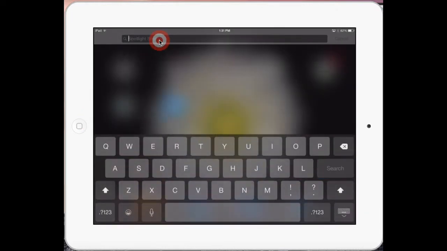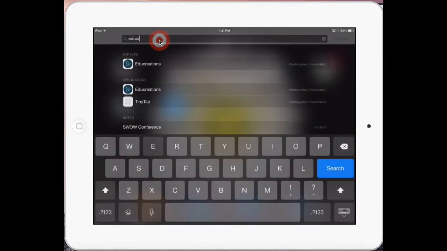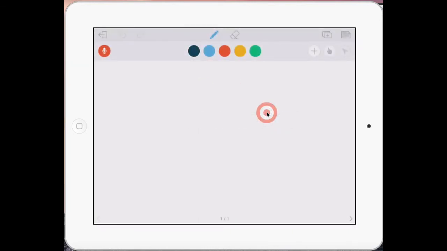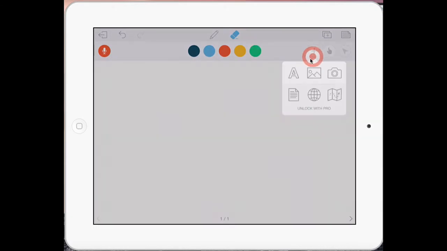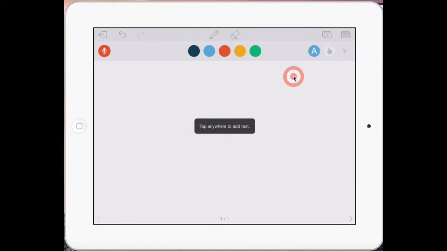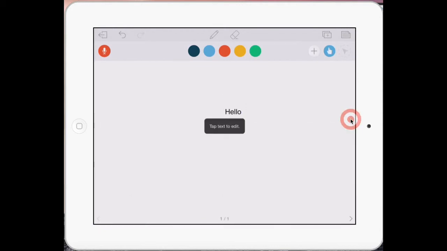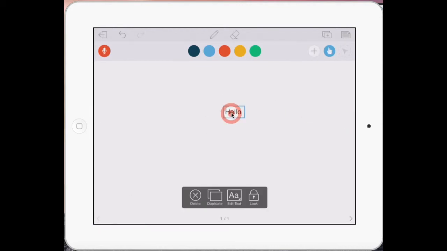Now let's go into EduCreations and we're going to pull up the word problem, and I'm going to show you just different features of EduCreations first. You've got your pen feature, which allows you to write. Your eraser, of course, allows you to erase content. Over on the plus sign, you just click on that and you can add text. You just tap on the screen and your keyboard will pop up and you can type whatever you want. Then you just click on it to delete it.